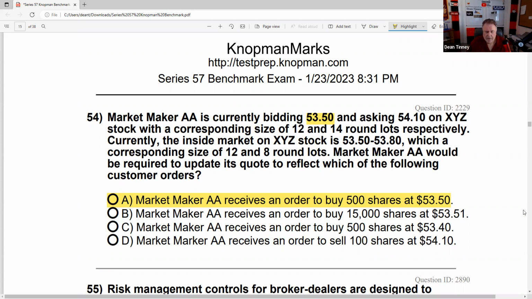Let's see, B. Market maker AA receives an order to buy 15,000 shares at $53.51. Well, remember, we said it doesn't apply to block trades, right? Market maker AA receives an order to buy 500 shares at $53.40. That's not competitive. I'm willing to pay 10 cents more, not competitive. Order to sell at $54.10. If the customer wants to sell at $54.10 and I want to sell at $54.10, but that's not the inside market, right? So I would fill him, right? He would be able to get filled.